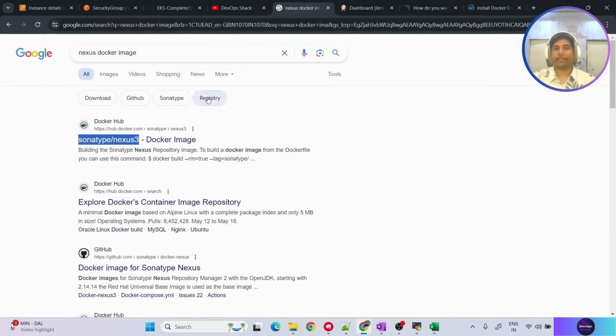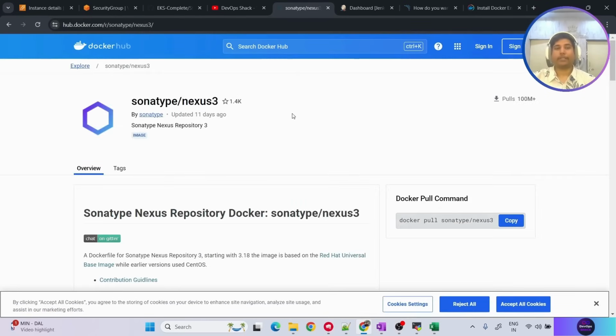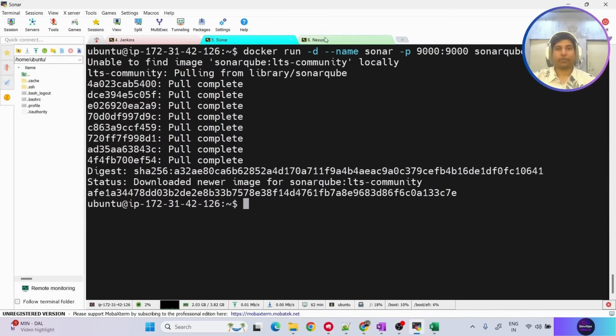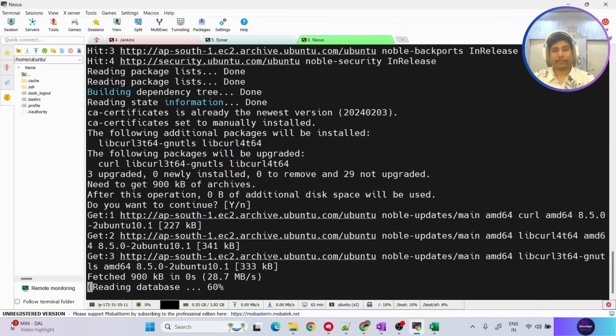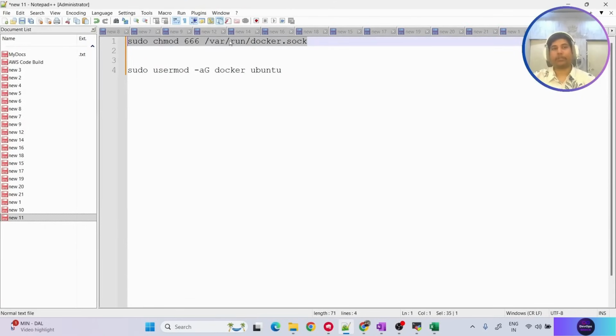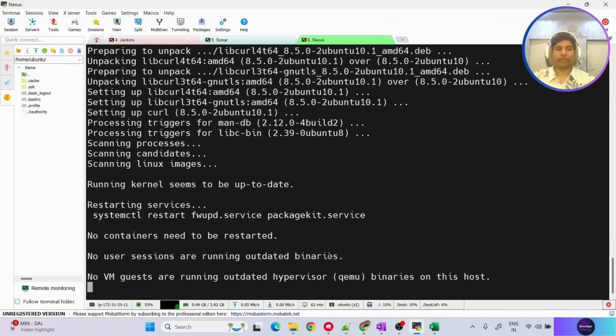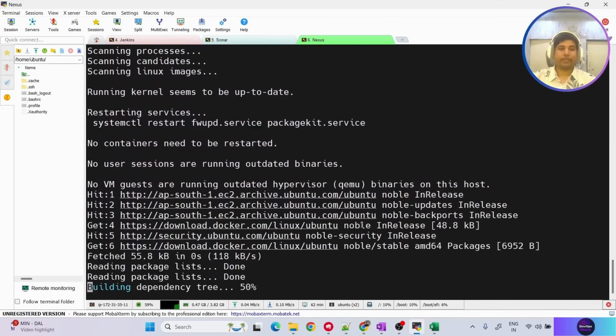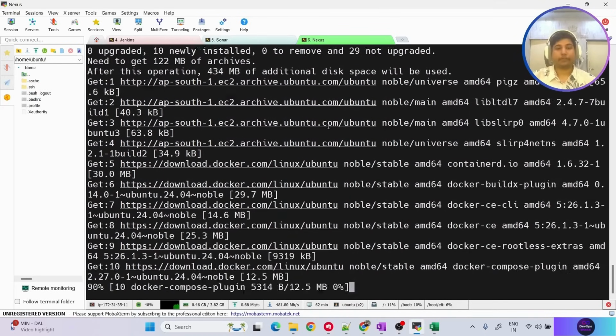Now it's time for Nexus. Again for Nexus, we are going to set it up using a Docker container. So coming back to Nexus, click enter, and yeah, again the same thing we need to run in Nexus also, sudo chmod, so that permission can be given for executing Docker commands. Okay, let's wait for this to complete.